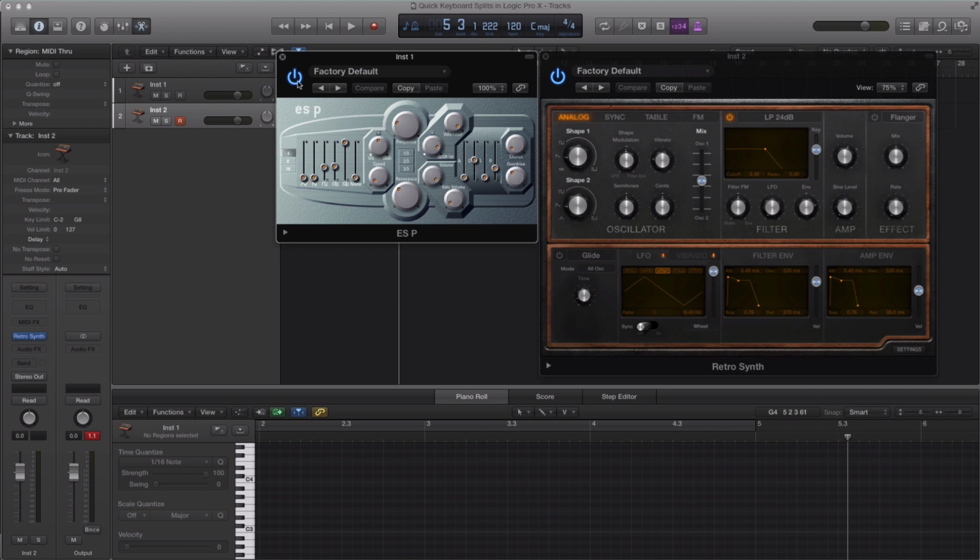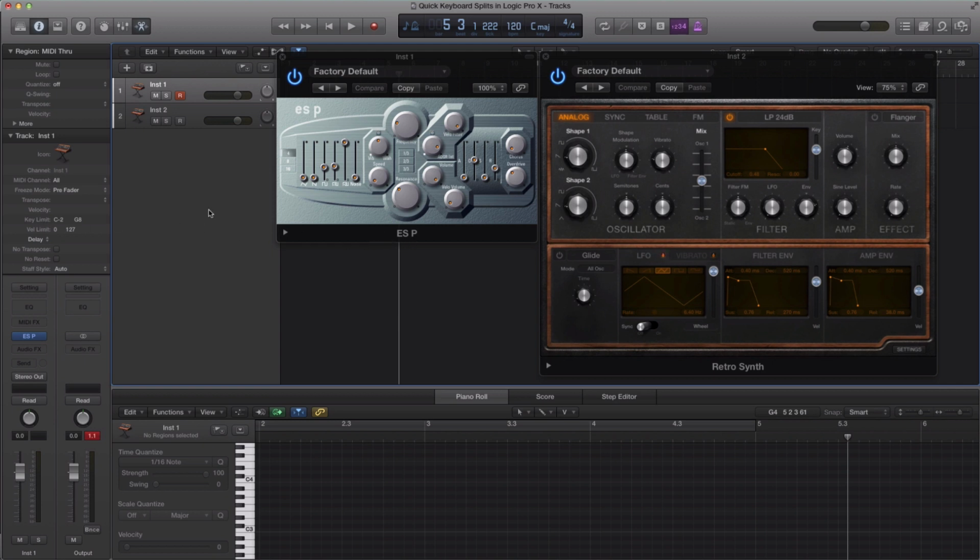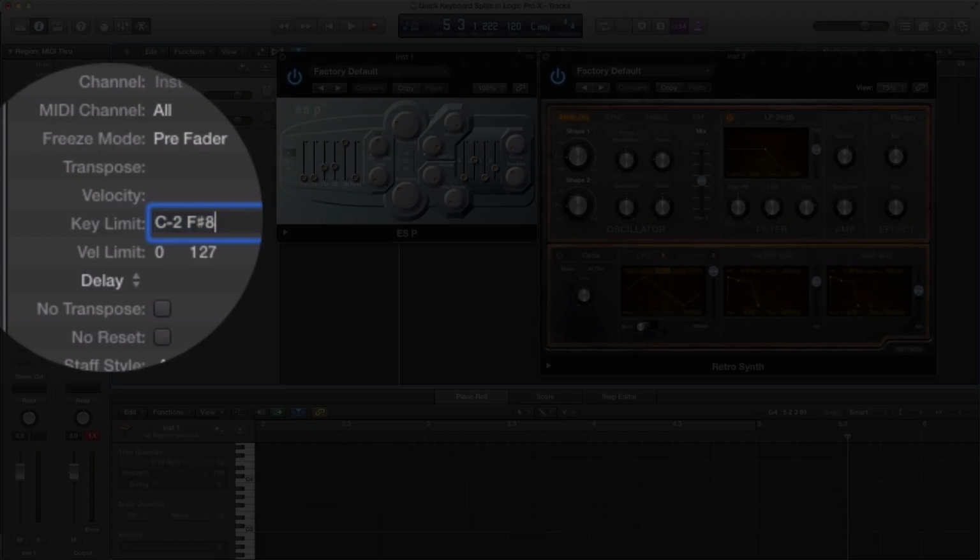So the first step we've got to do to separate the two so it's set up that way is select the track you want to start setting up. And under this track section over here, yours might be closed, you want to focus on something that shows key limit. Since I want the ES P on my left hand, I'm going to go from C-2 on my keyboard to, let's say, about B2. So you can go ahead and type this in rather than clicking and dragging down.